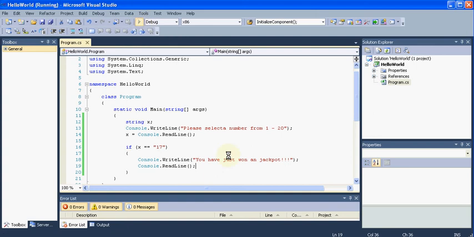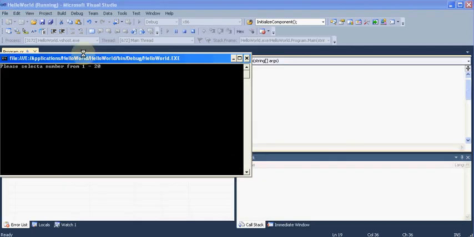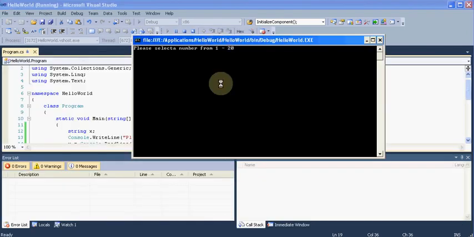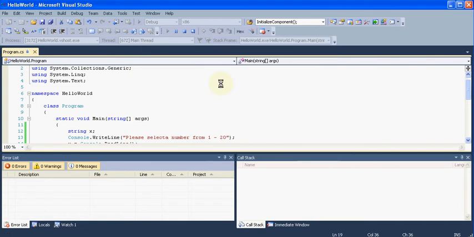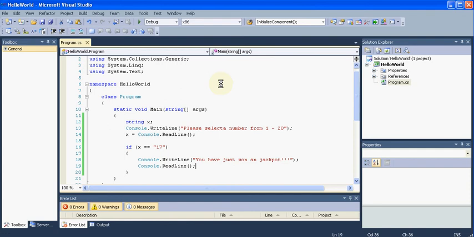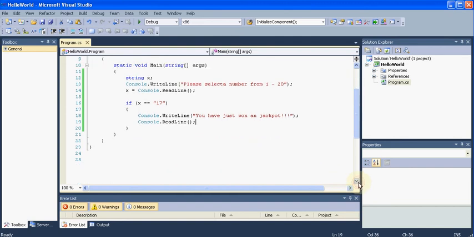Suppose the user has entered any number other than 17, what will it do? Let's check it out. Suppose he entered number 5 and hit enter. Nothing happens and the execution ends. That's very bad, it does not look nice. You should give the user some message saying you just lost, or whatever you would like.